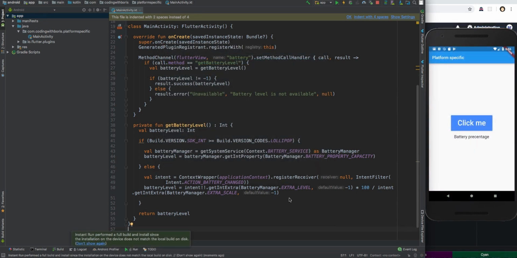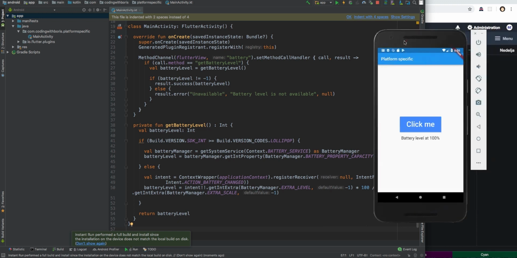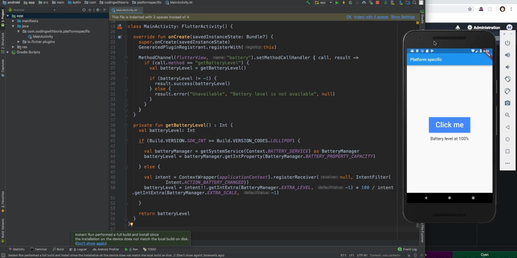Okay, so here we have our app up and running, and let's click this click me button. Okay, and it gets our battery level at 100%, which is default for Android emulator. But let's try and change our battery level manually for our emulator and see if we can.